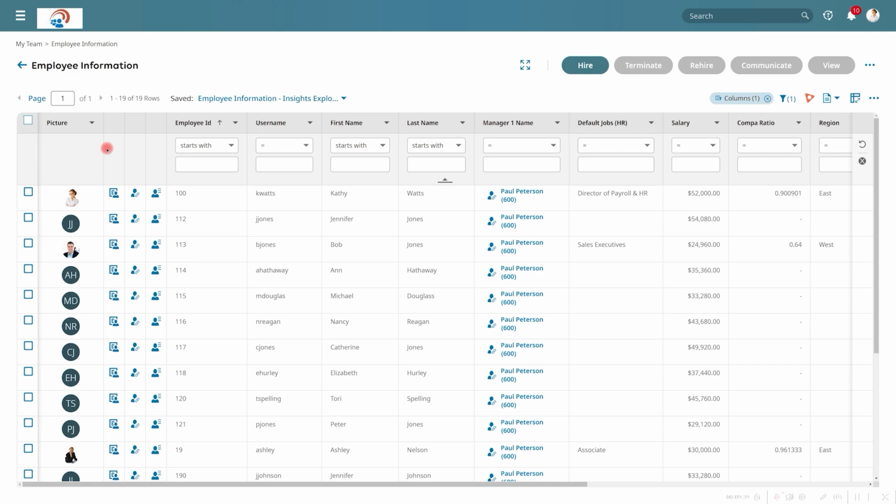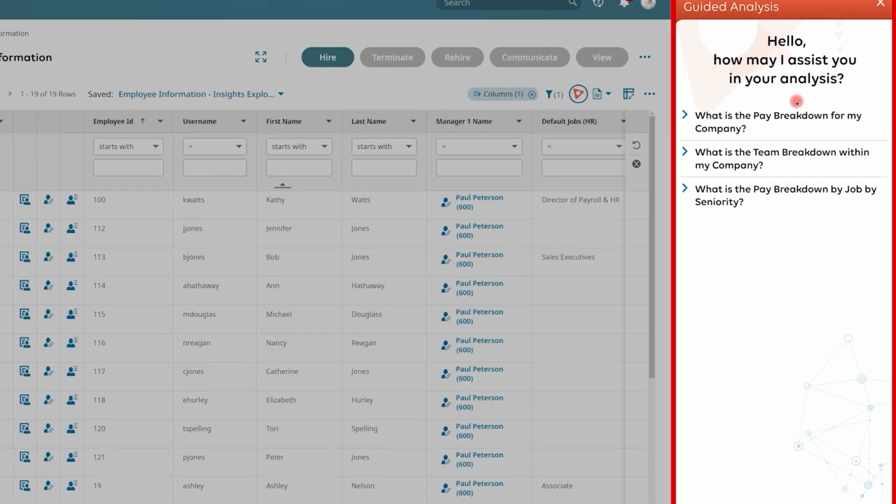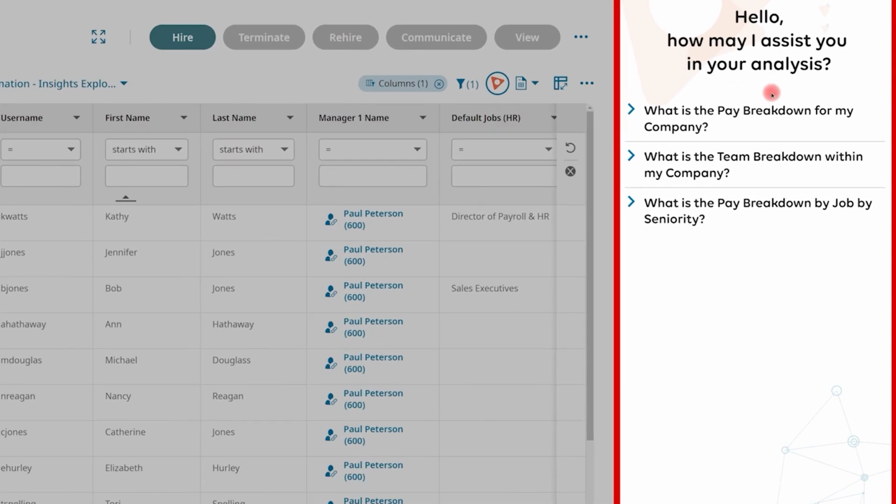We can also use this guided analysis tool within the Employee Information Report. As you can see, this assistant is asking a series of questions, which will allow you to get deeper insights into your pay breakdown across different demographics, which will help you better understand pay equity and diversity within your organization. Let's just take a look at the first question here. What is the pay breakdown for my company?